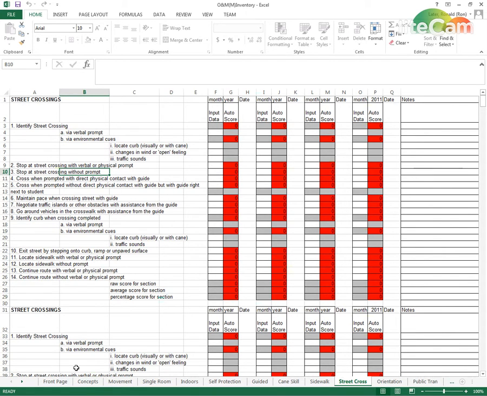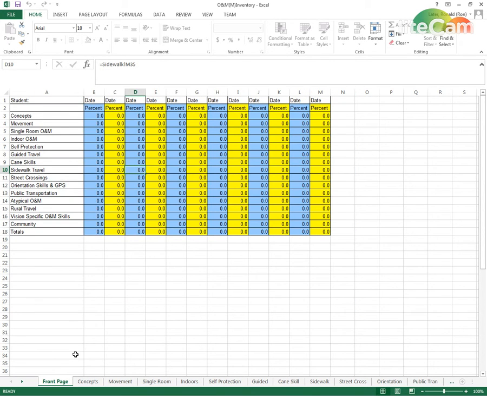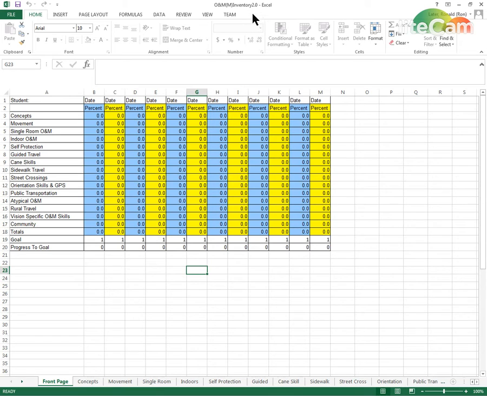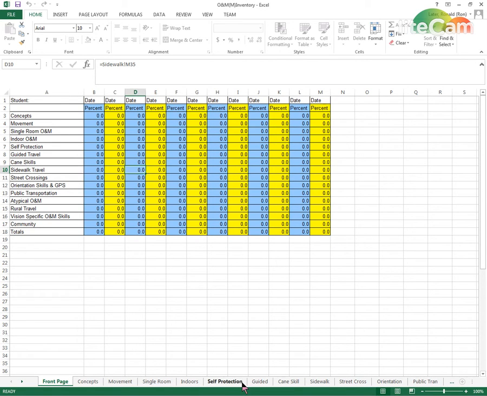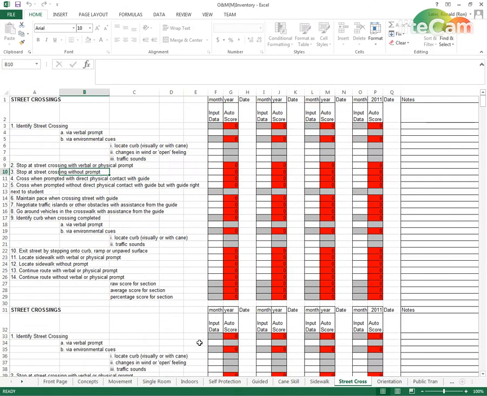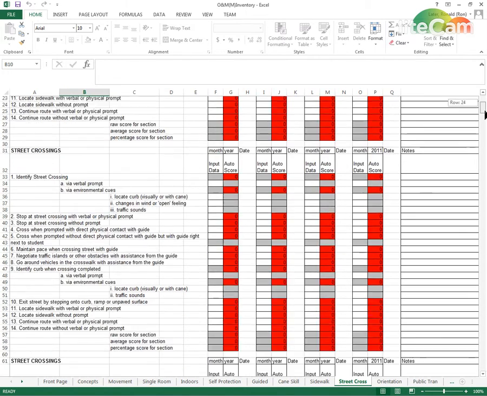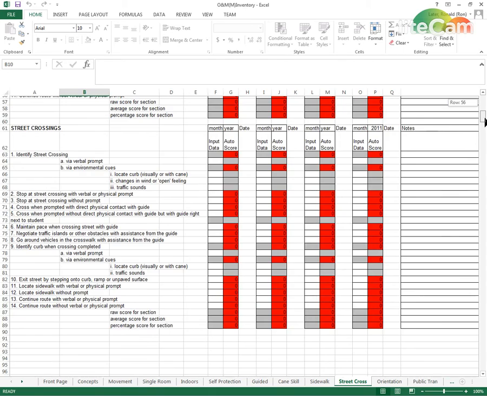The original inventory has a front page, and the front page on the new version of the Minventory, which is 2.0, looks pretty much the same. The only real difference is way up at the top where it says 2.0 instead of just Minventory. When you start looking at the columns, though, you start seeing the differences. Here again, on the standard inventory, if we go to that same street crossings domain, we can see there are 4 columns, and then another set of 4 columns, and a third set of 4 columns.